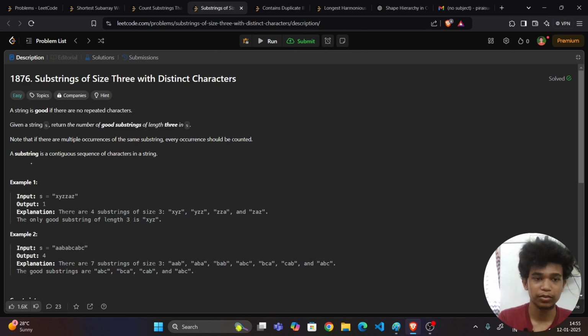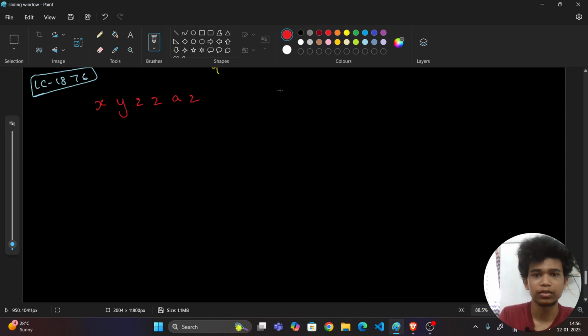Okay. A substring is a contiguous sequence of characters in a string. So they are asking us to find the good substrings of length 3 in the string. There may be duplicates also, and we want to count them too. Okay, fine. So first of all, what is meant by substring? A substring is something like a subset of a main string where it is in order and also in a continuous manner.